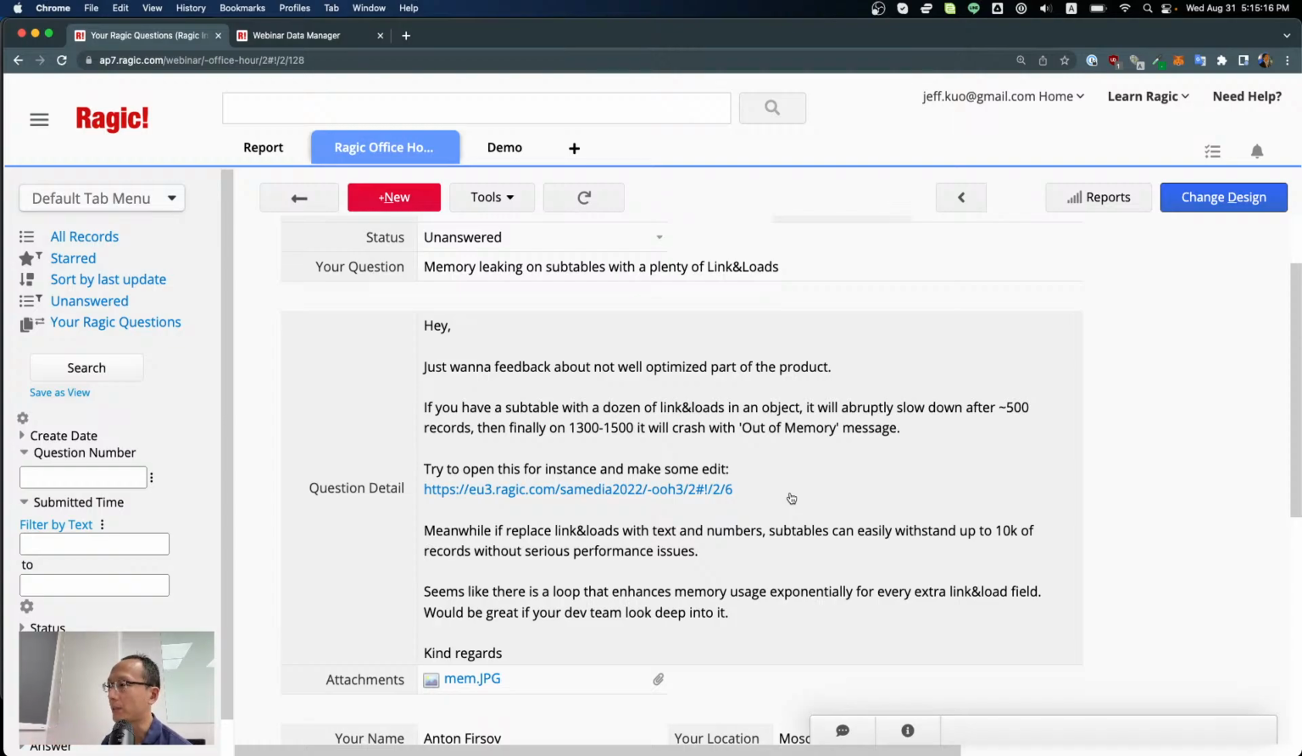a more of a lazy rendering to avoid this type of problem. But this is a kind of big architectural change, so it will still take us some more time to make the adjustment. Okay, so this might have some of your data, so I'm not gonna open this sheet, but as you say, if you have thousands of records in a subtable with link and load, I believe it will take up a big chunk of the memory from your browser. Okay, so meanwhile, if you replace link and load with text and numbers, subtables can easily withstand up to 10K of records without serious performance issues.